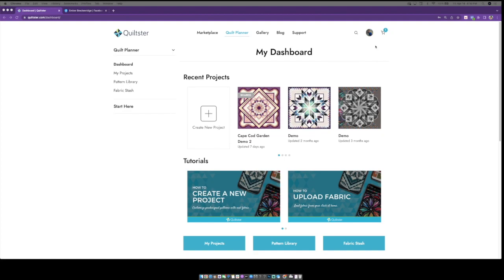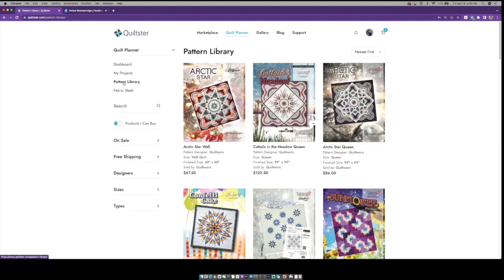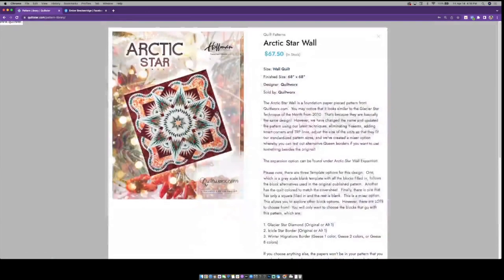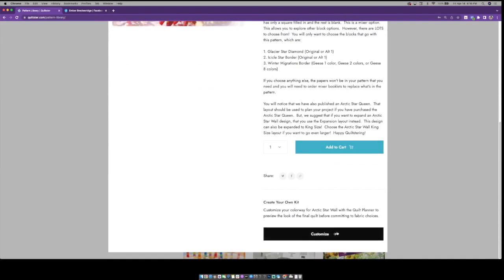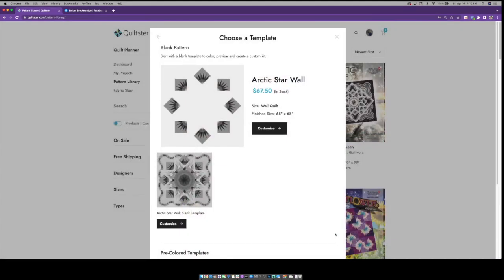And I am logged in, and I can tell that I'm logged in because my little profile icon up here is activated. I'm going to go to the pattern library and look for the Arctic Star wall pattern, which is the first pattern here today. Let's select that and let's click Customize, which will take me into the template options for the Quilt Planner.